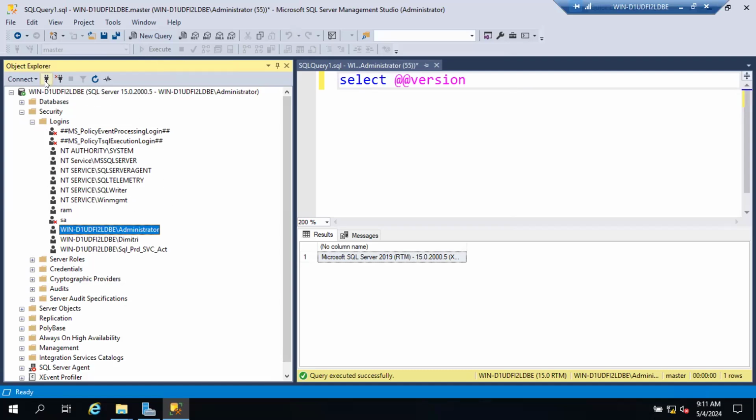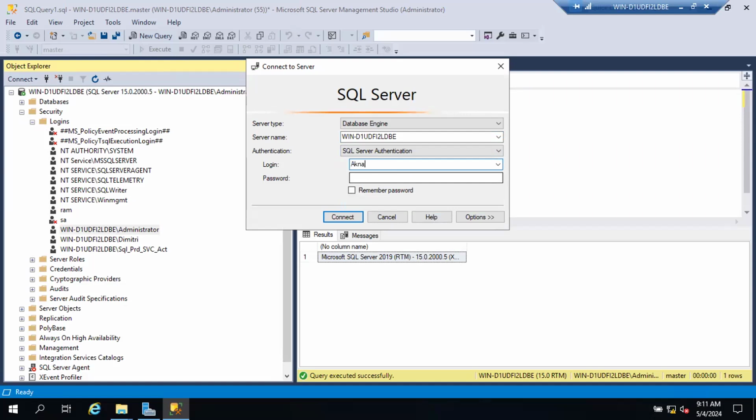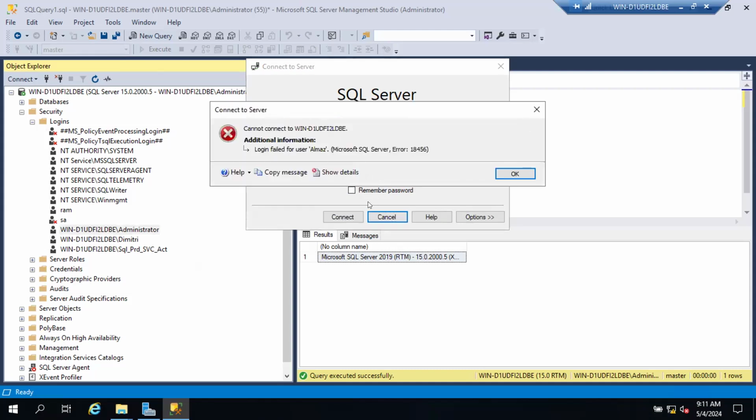Let me check with one guy. Let me choose SQL authentication. Let me type Almaz, and I'm giving a password. I don't know what the password is. I'm just giving a wrong or some vague password. If I'm trying to connect, I'll get an error. Why, guys? Because we don't have a login. Very good. Is Almaz there on the screen, in this list? No. So no one can log in.